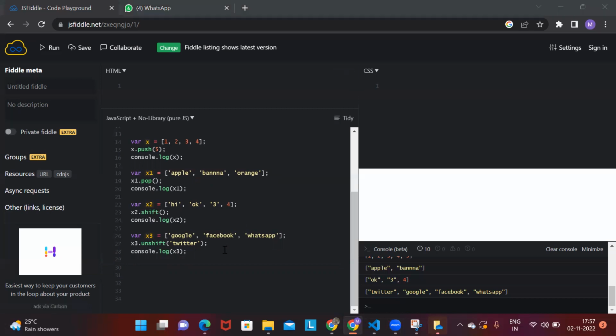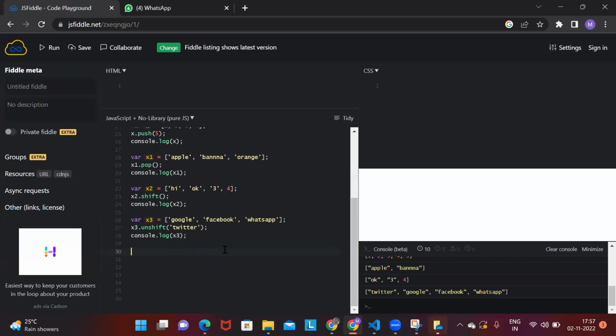Okay. Now go to the next functions. We have 2 functions, splice and slice. Those are string functions also, array functions also. So splice, slice. Generally most interviews ask this question. What is the use of the splice? What is the use of the slice?